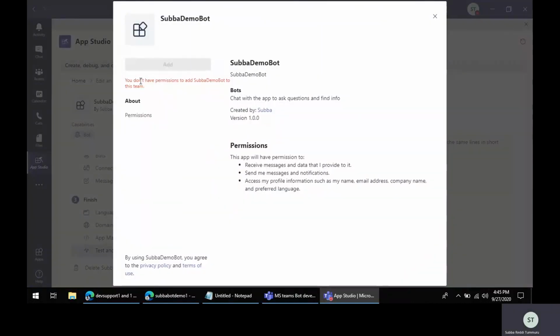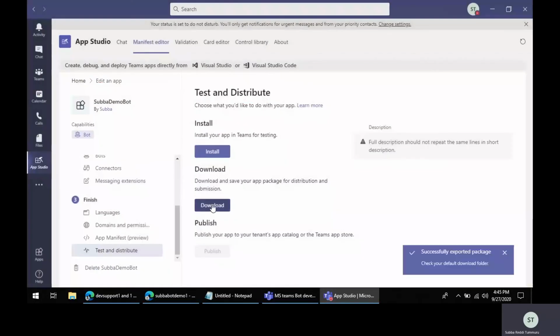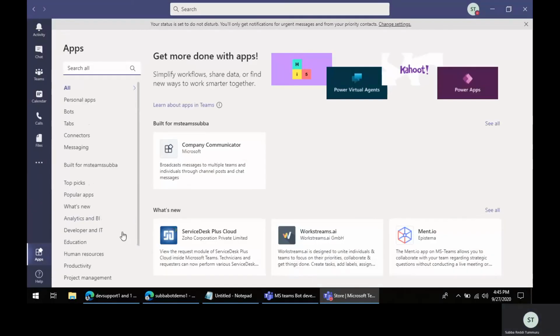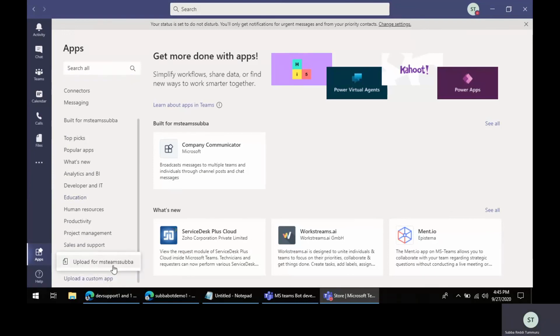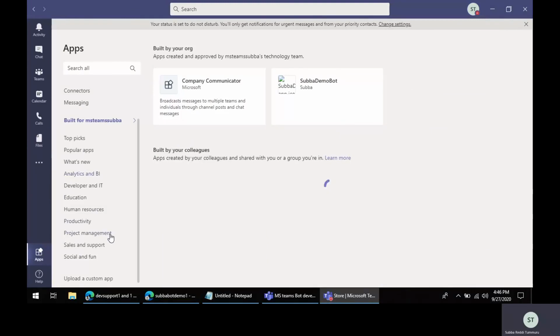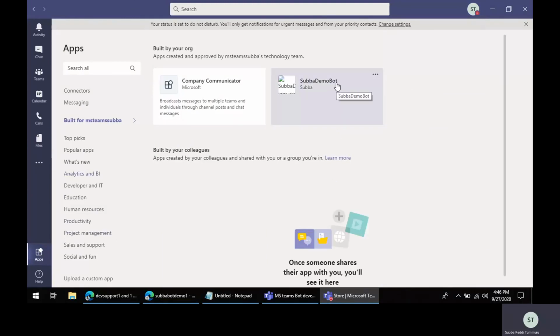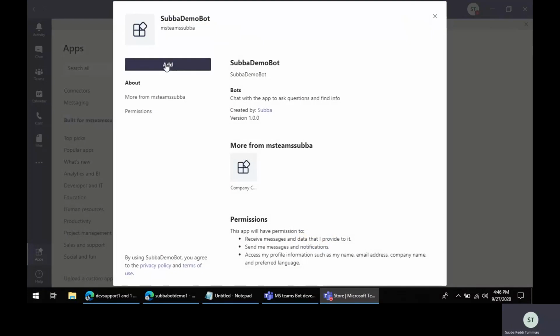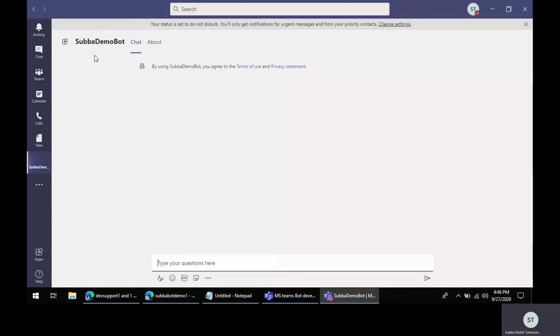You don't have permissions to add the bot to this team. So I don't have permission, it seems, but I can download this one. Successfully exported the package. And then if you go to apps, usually you will see the upload custom app option as well. For example, upload for MS Team Suba. Our direct tenant itself. It's not like I can install it myself, but I can upload the bot for the entire organization. So this is the bot which was installed here. So here I can add the bot to myself. So I'm just clicking on add. So the bot is installed now.